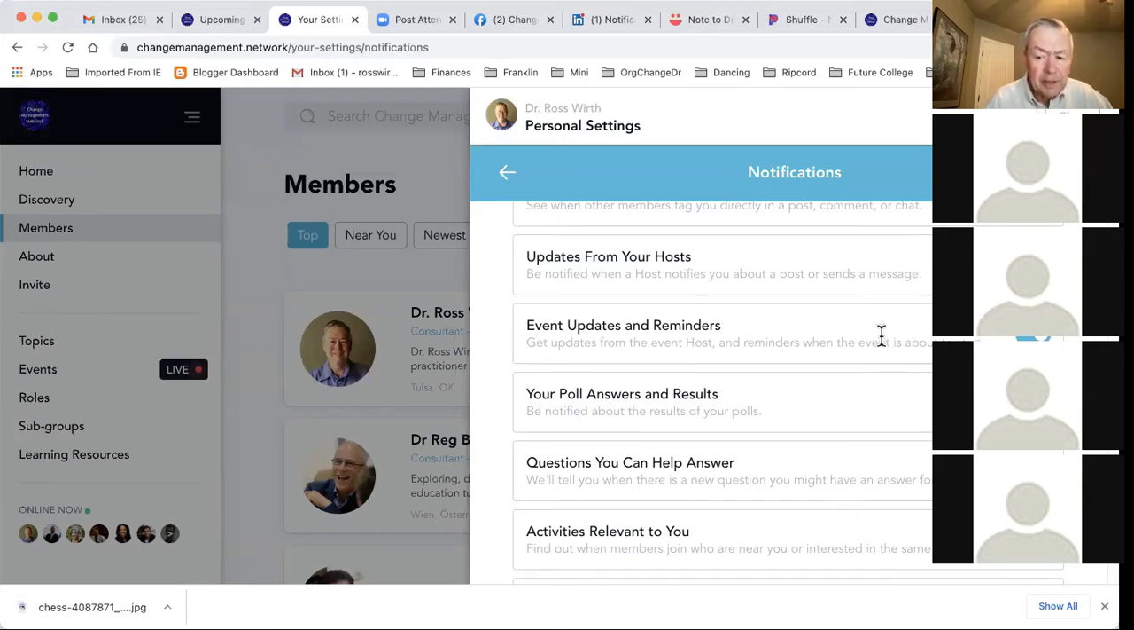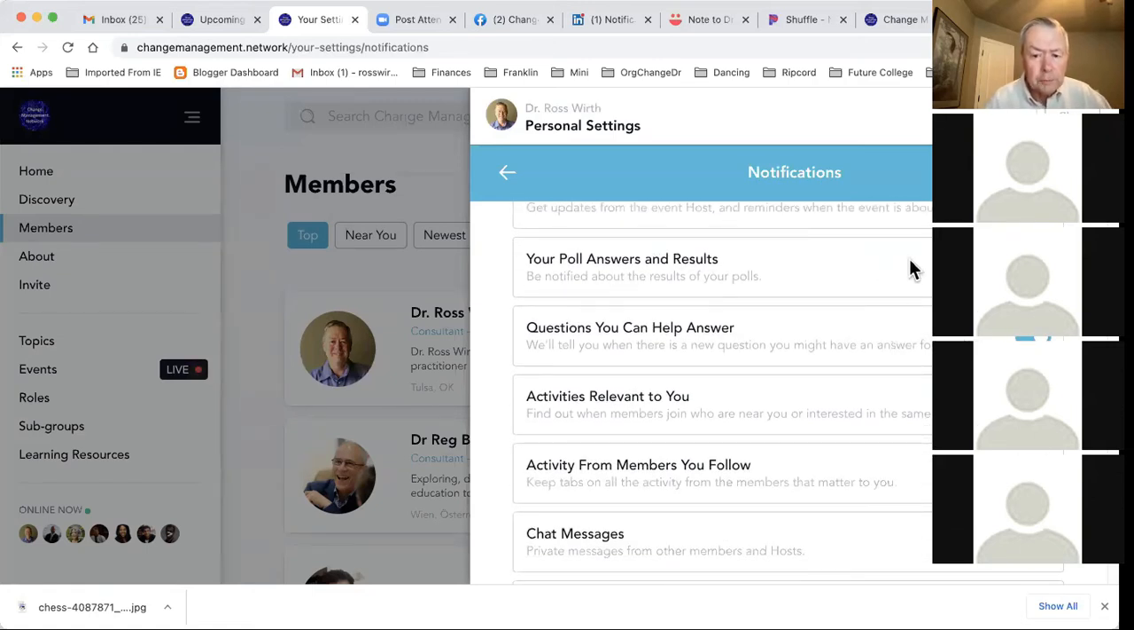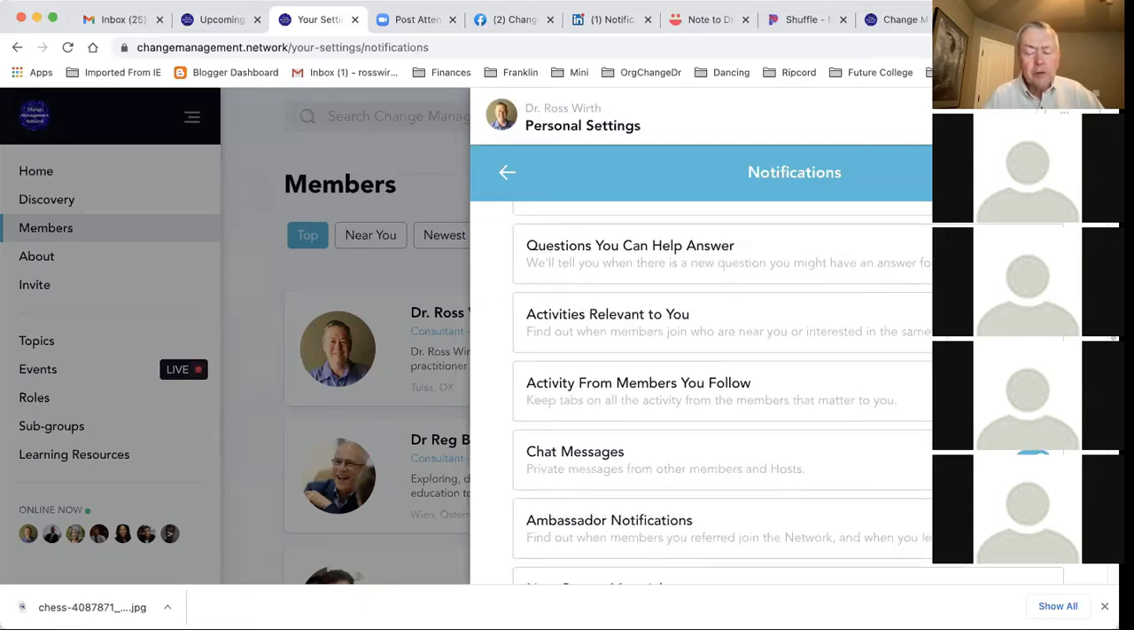Event reminders and updates, I find that very beneficial. Also, there is the ability to do polls, and if a poll is posted, I want to be able to see activity on the poll and the results. So I've turned that on. The questions you can answer, this is where they're using some artificial intelligence in the background, identifying questions and also identifying your activity in the past to see the similarity. If there is a question that you would not otherwise see in your feed, this would basically be pushed in your direction.